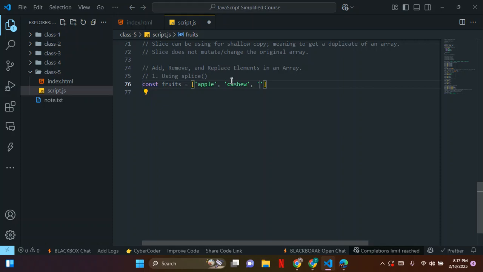Who can give me a fruit name here? Please, I need an idea. I'm lost. Okay, pineapple. One more. Oranges. Okay, oranges. Thank you. All right, so let's stop here. So we have pineapple, cashew, apple, and oranges.